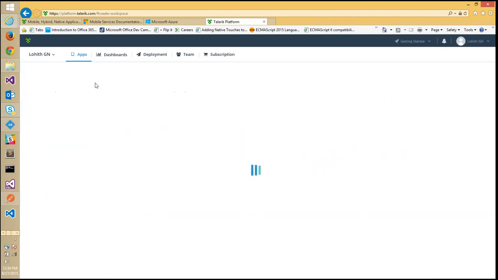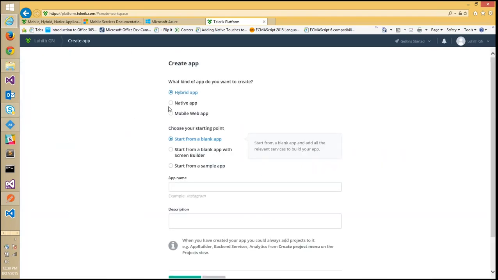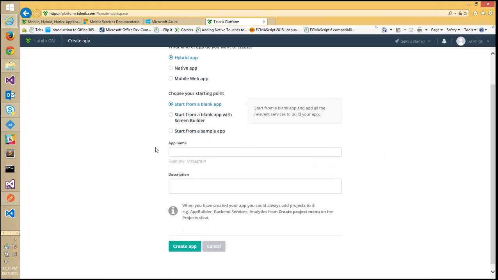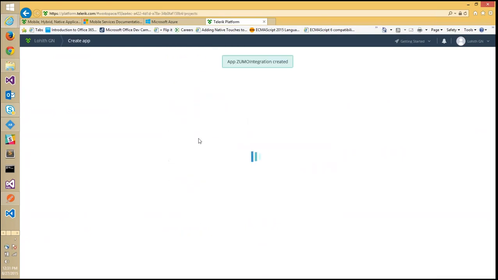So I'm going to create a new workspace here, and I will say hybrid app, start from a blank app, and I will say Zumo integration. By the way, Zumo is a code name that was used for Azure Mobile Services. It's a cool thing they've done. They have taken ZU from Azure, and MO from Mobile Services, and internally started calling it Zumo. I like the name, so I still want to call it by that name. So I'm going to say create app.